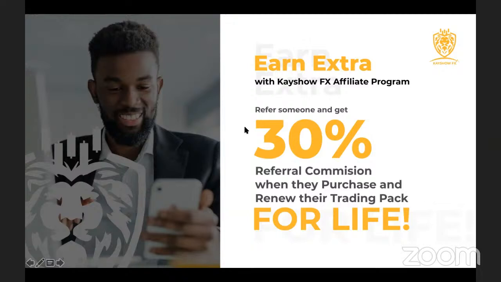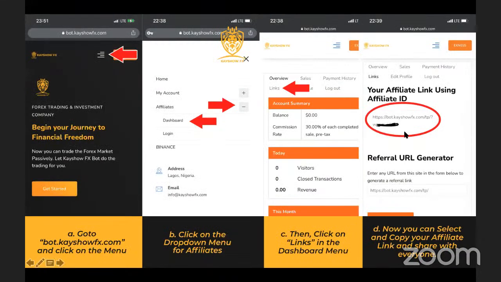All right. There was somebody that purchased a trading pack when we did our launch on Saturday. He purchased the trading pack on Sunday, and he immediately referred somebody that same Sunday, and he got his commission that same Sunday. And then the person is waiting for the next month now. He's going to get on that commission, and you keep getting that for life. All right. So that's how our affiliate program works.